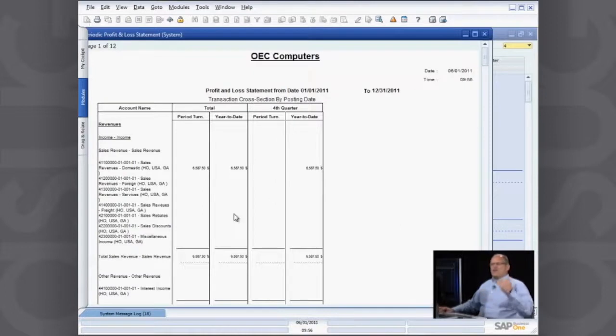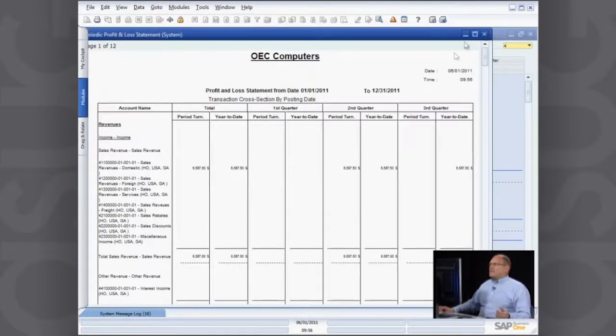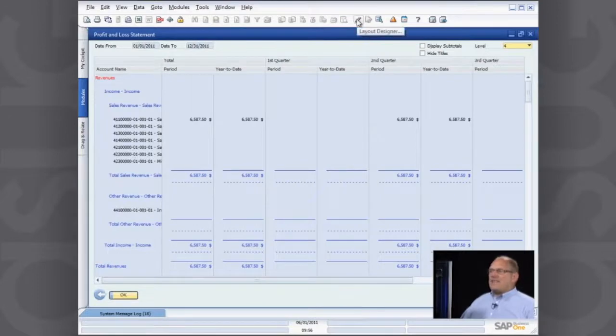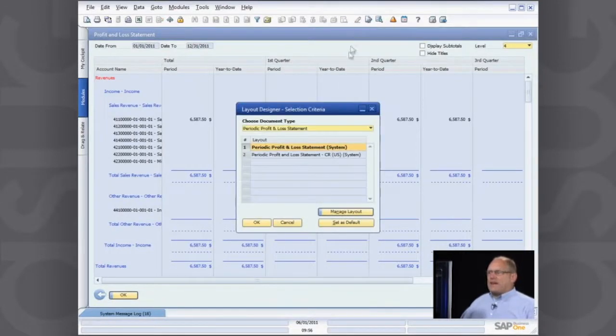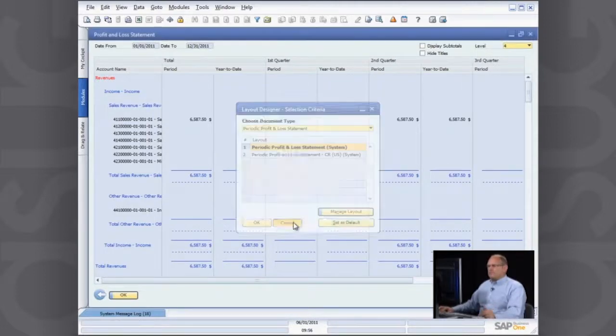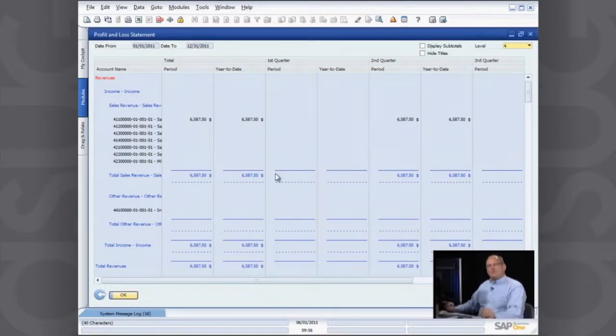Now, you can, of course, customize all of those print layouts. And again, to do that is very, very simple, very quick and easy. You select the report that you want, and then you just click here on your layout designer. You pick the report layout that you want to utilize and start adjusting that layout. The other thing you can do is have multiple versions of that report, as you can with all of the reporting in SAP Business One.